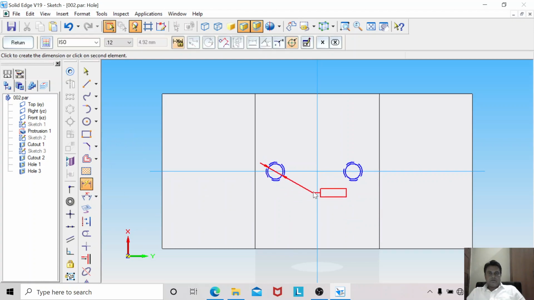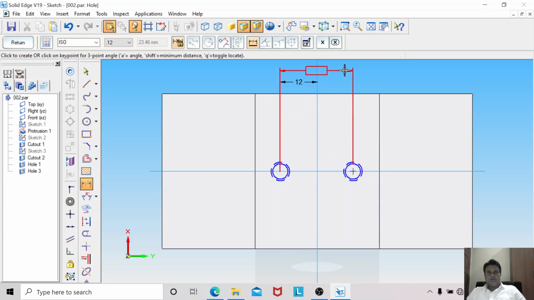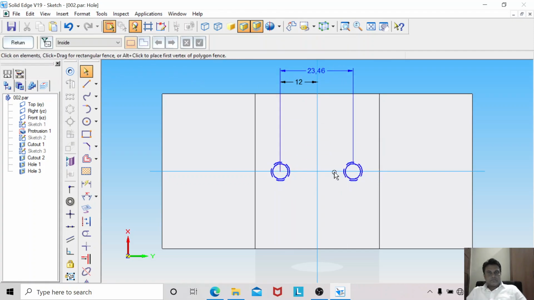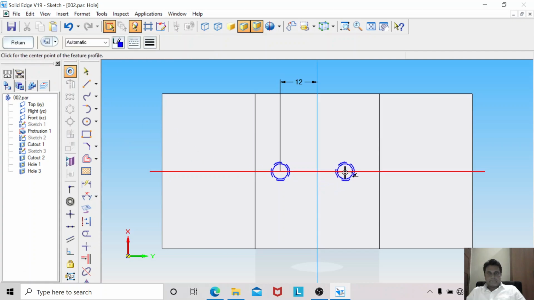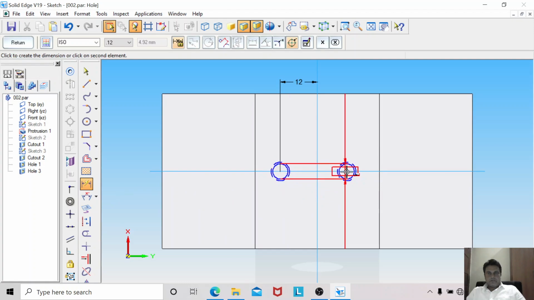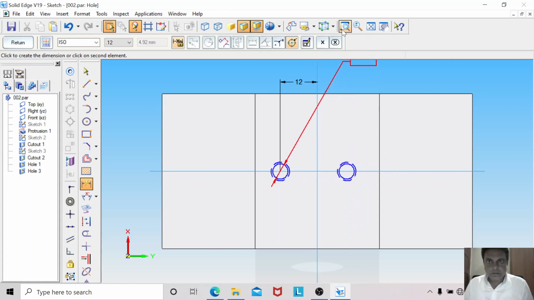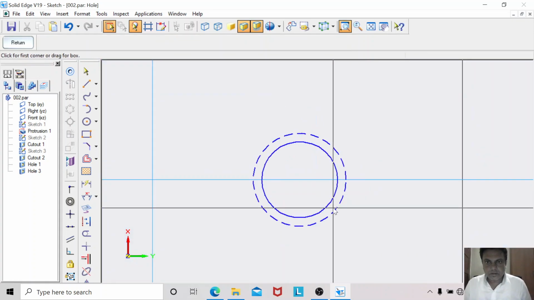Now constrain it by 24 by 12, and then constrain this hole. You should identify the center of this hole.